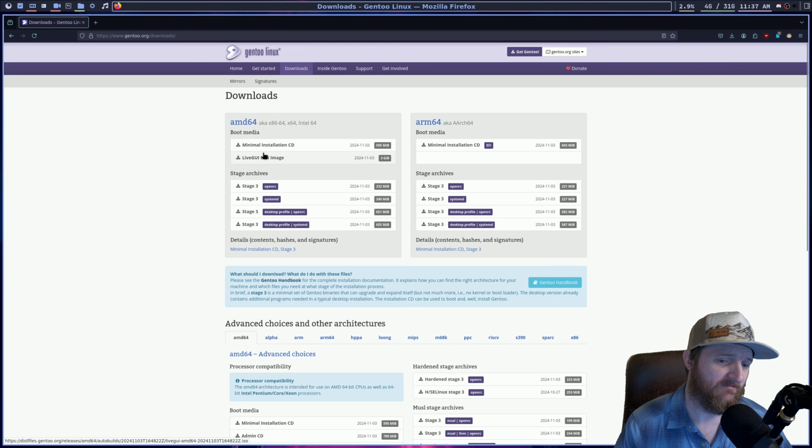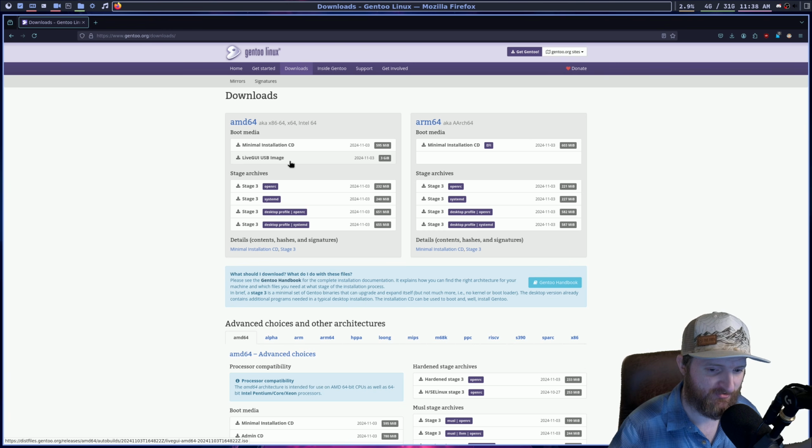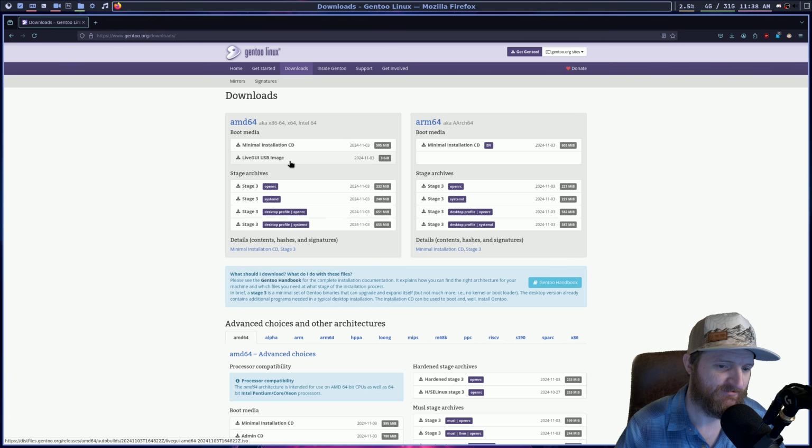However, if you grab the LiveGUI USB image, you will be in a KDE environment. And in my personal opinion, the LiveGUI USB image is a little bit easier to work with, simply because you'll have a full GUI at your disposal, and of course, Firefox and all those GUI apps will work. Not only that, but copying and pasting is a heck of a lot easier using the LiveGUI.